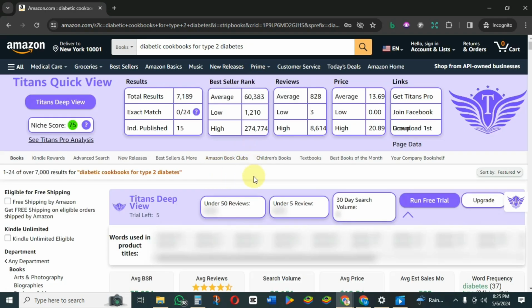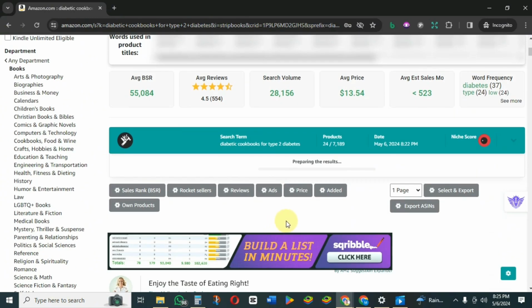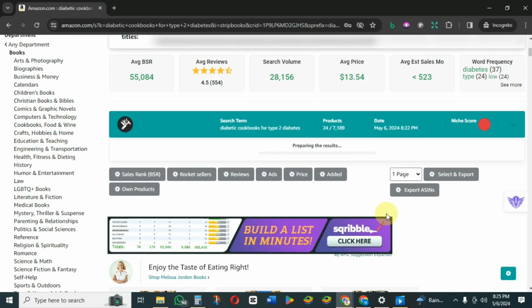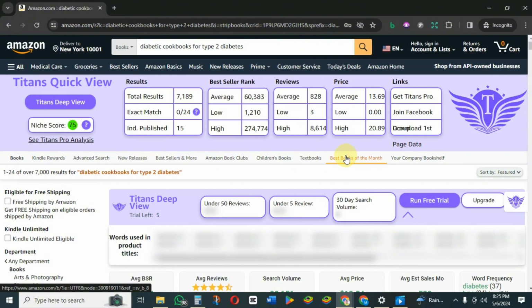So if you can get your book, this particular title, to be on this first page, you will sell like fire. Now let's check for other metrics again, for you to know if this particular title is something that you should be doing a book on.